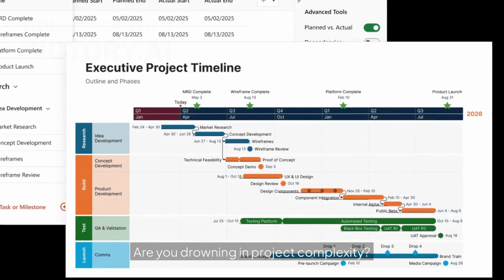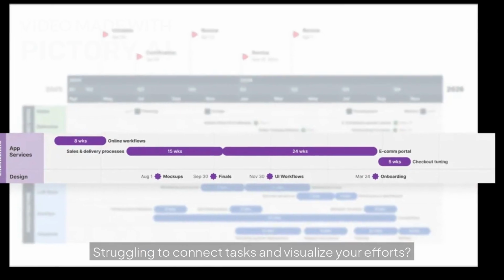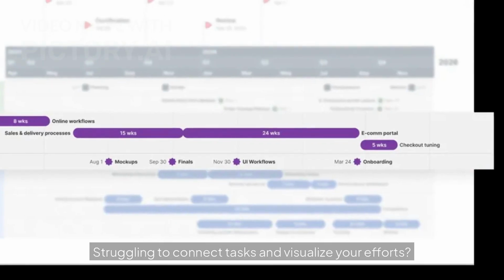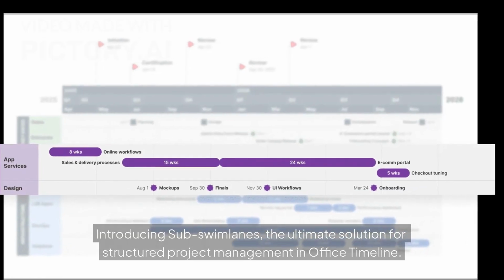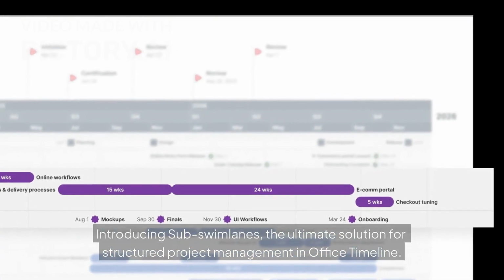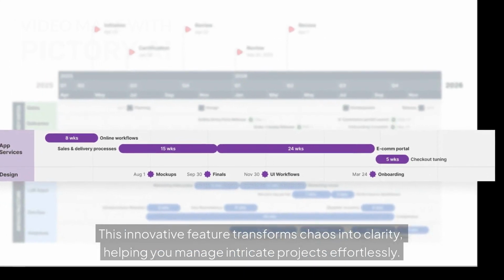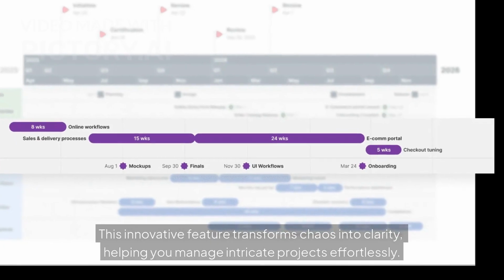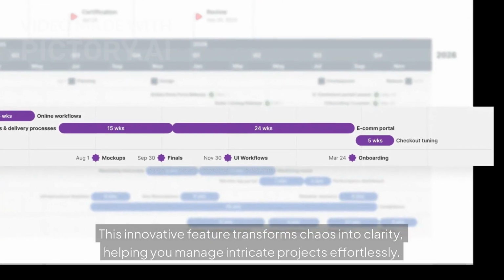Are you drowning in project complexity? Struggling to connect tasks and visualize your efforts? Introducing Sub-Swimlanes, the ultimate solution for structured project management in Office Timeline. This innovative feature transforms chaos into clarity, helping you manage intricate projects effortlessly.